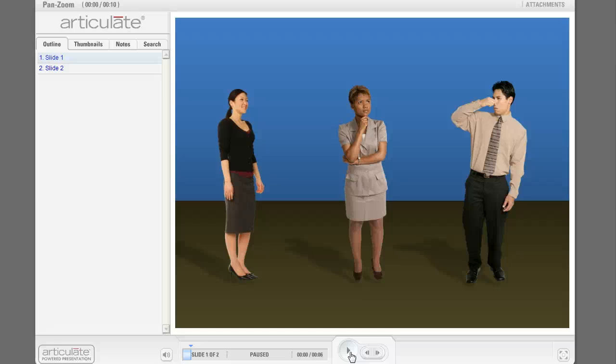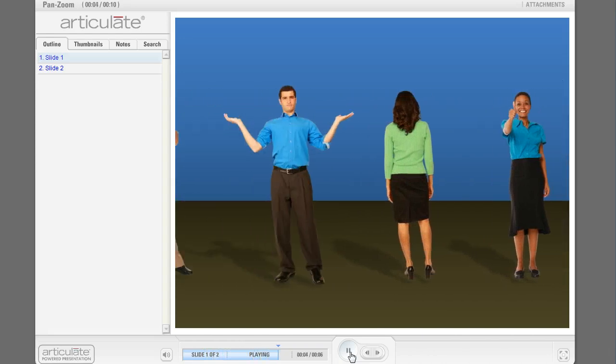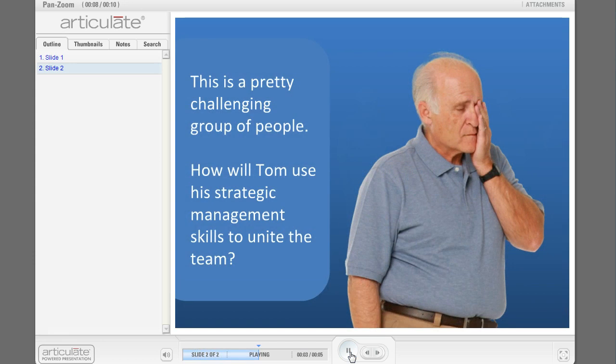Sometimes it's kind of fun to create a pan and zoom effect where you move across an image and then zoom to feature one particular part of that image. So here's an example where we're panning across a group of people, and then at the end we can zoom on this one particular guy to get a little bit more information.